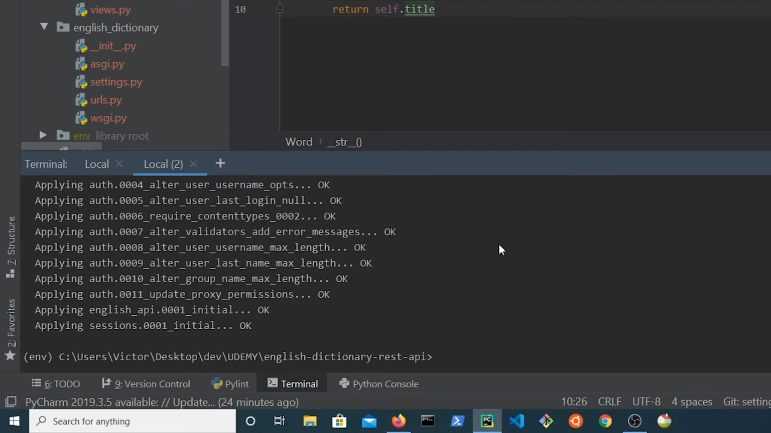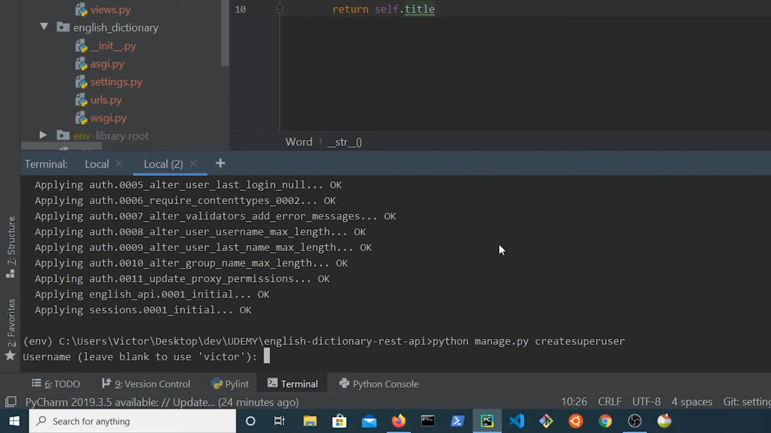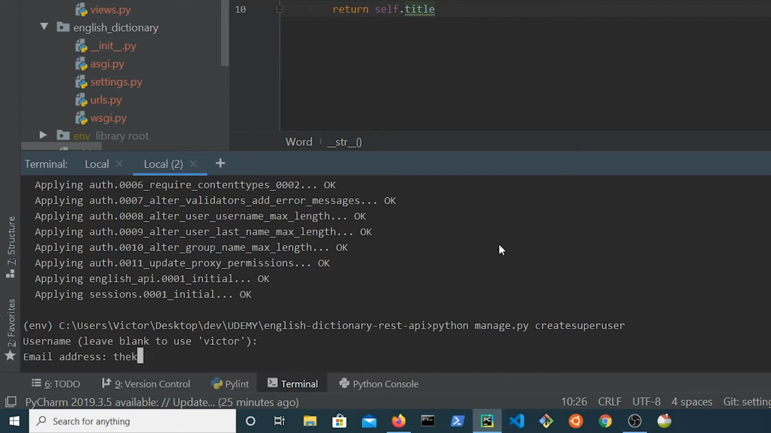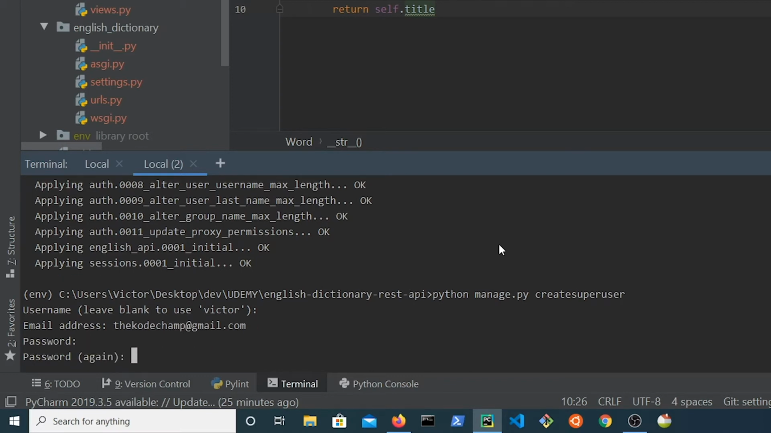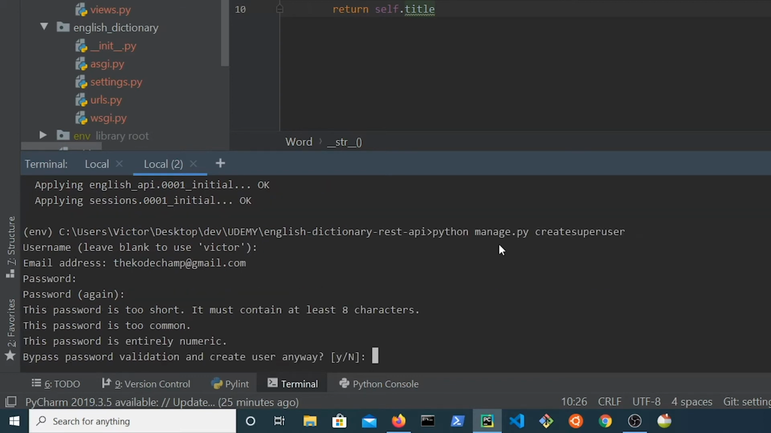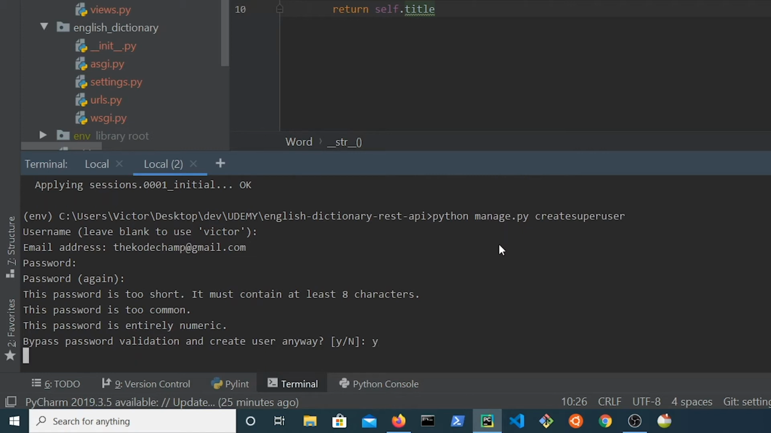We next need to create a superuser, and we can create superusers using python manage.py createsuperuser. We need to provide a name. If you want, you can leave it blank and use the default name. We also need to provide an email address. Add a password. You can use a simple password and also bypass password validation.